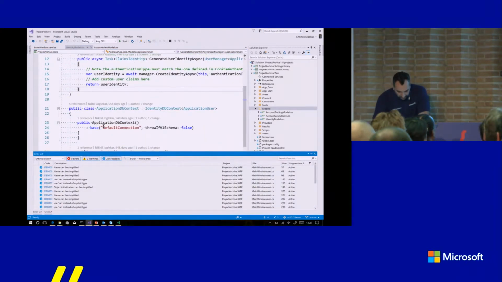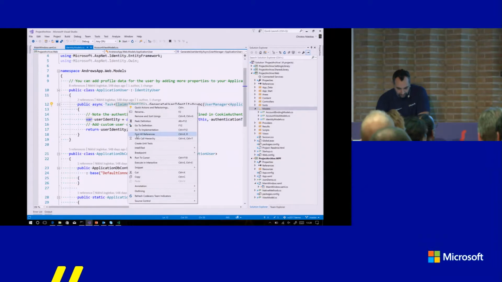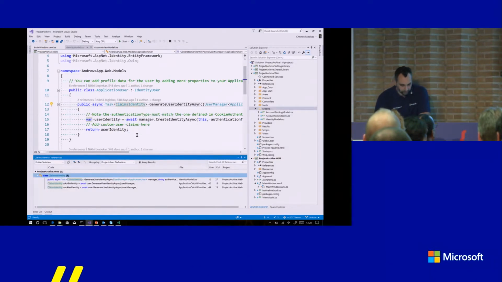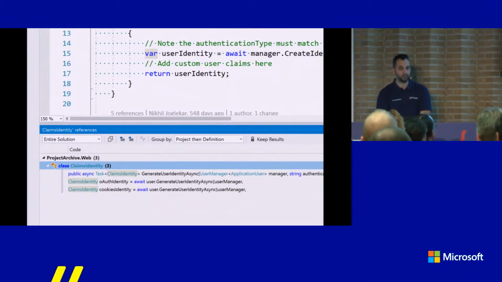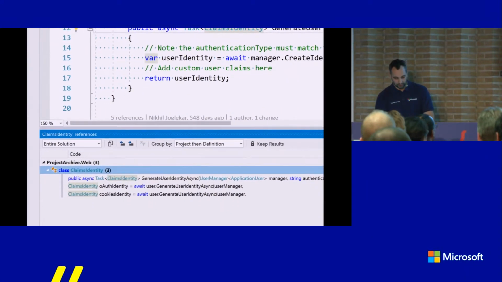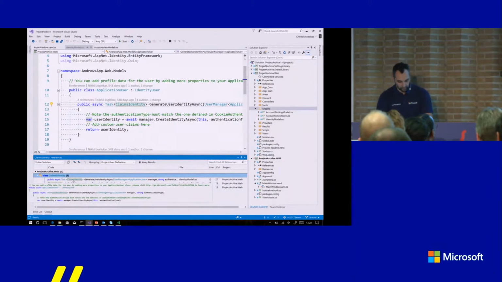Now, there's one thing that we changed quite a bit. That's the show all references or find all references. What you notice here is that we've actually added colorization to that, so you can identify more easily what you're using. And then as you hover over or zoom in, it actually shows you the code.